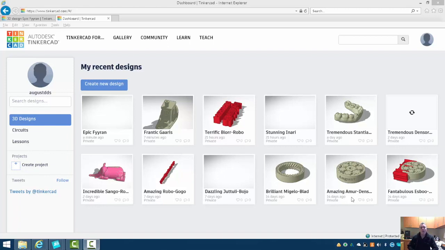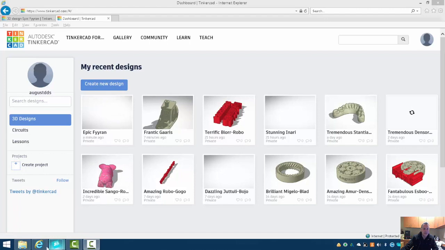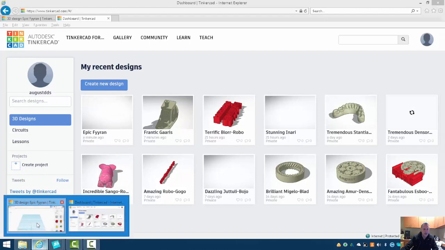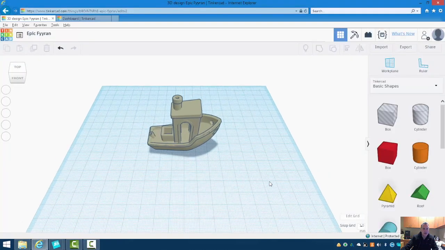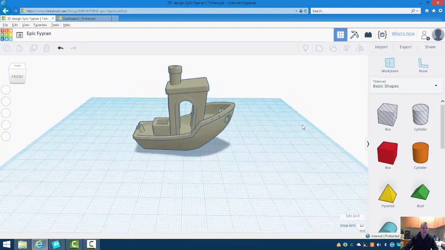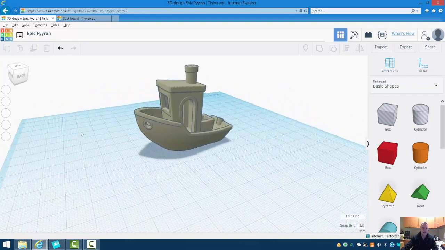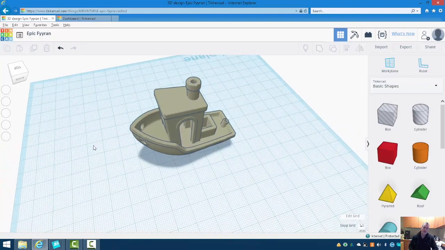So go to tinkercad.com. You would simply click on Create New Design. I already uploaded a file here, so we're just gonna cut to the chase. This is what's called a 3D Benchy. It's kind of a famous model in 3D printing. By Benchy, they mean benchmark.